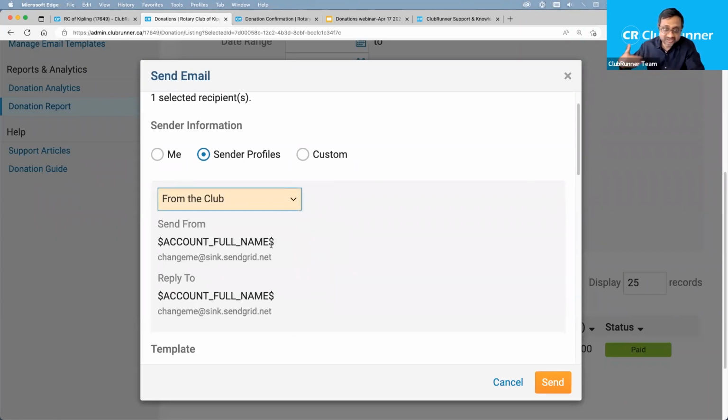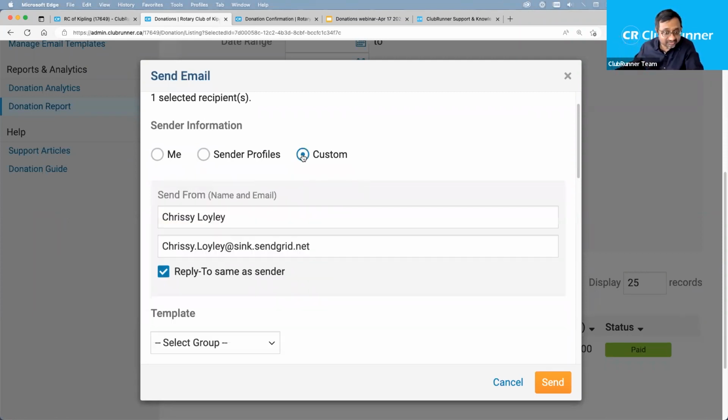So this is just a generic something I set up with kind of genericized info. I'm going to click on custom so you can see how this works. Maybe you want this to come from the club treasurer, right? And her name is, I don't know, Sue Bentley. I'm just making this up.